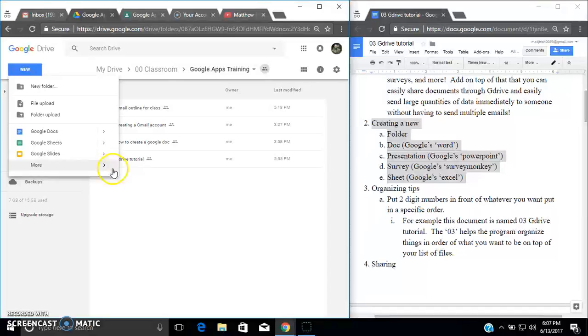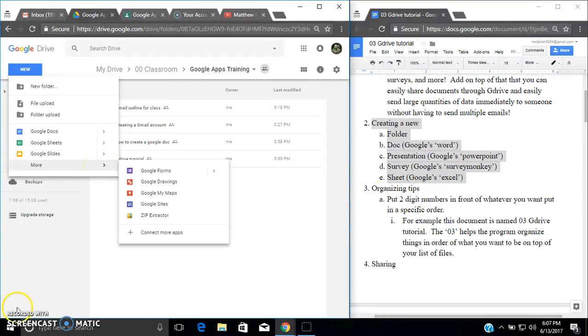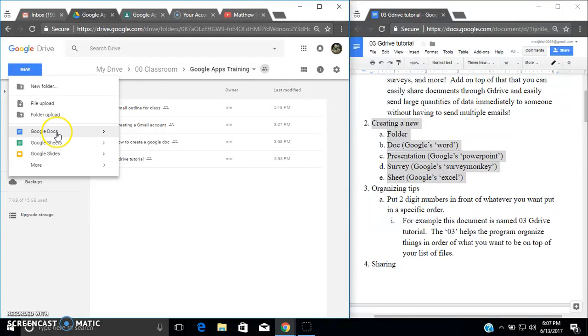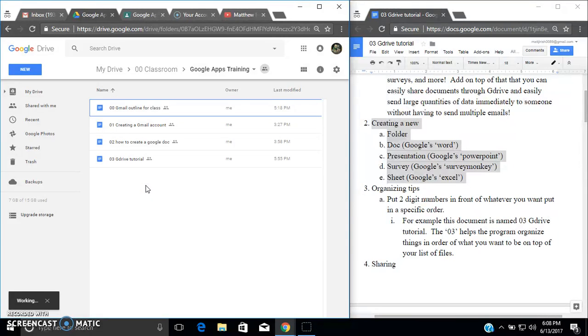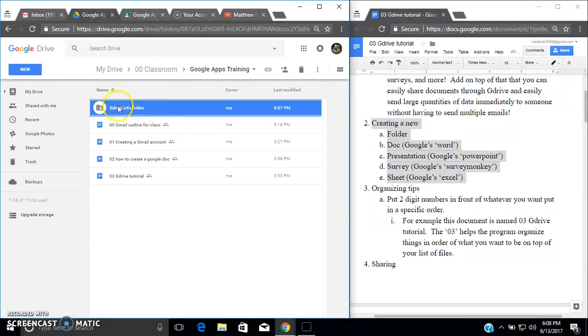So these are all the Google documents. And if I want to make a new one, I just simply click New. So I can click on here, it'll open a blank document. I can click New Folder. I will do a new folder just for an example. So it created a folder.